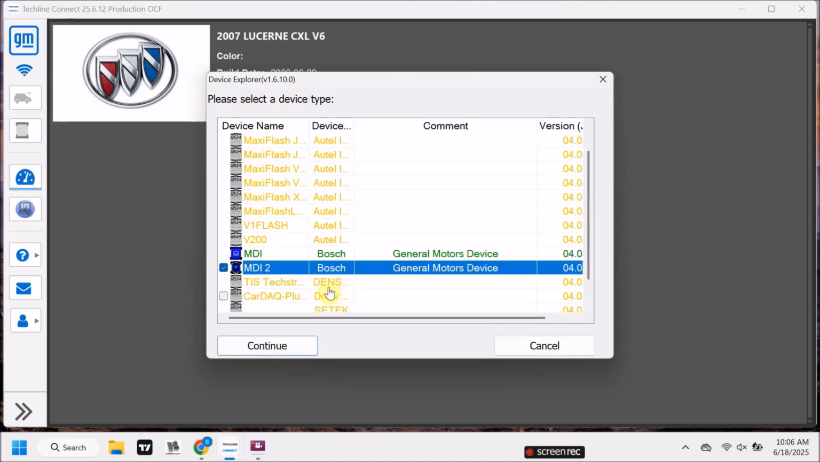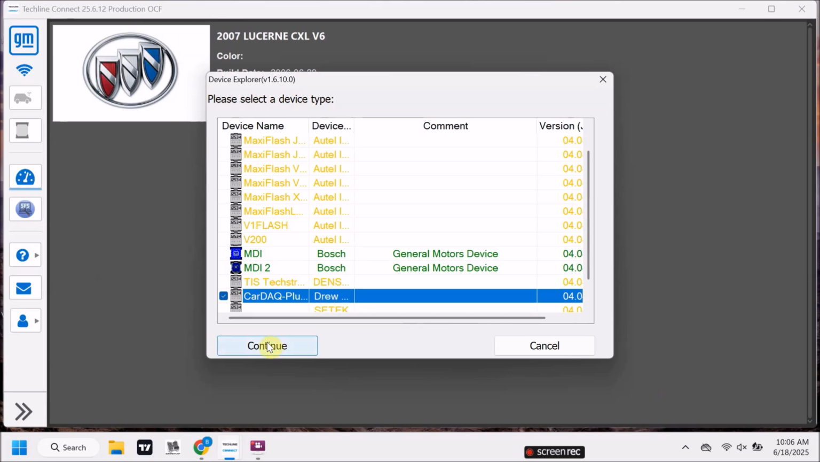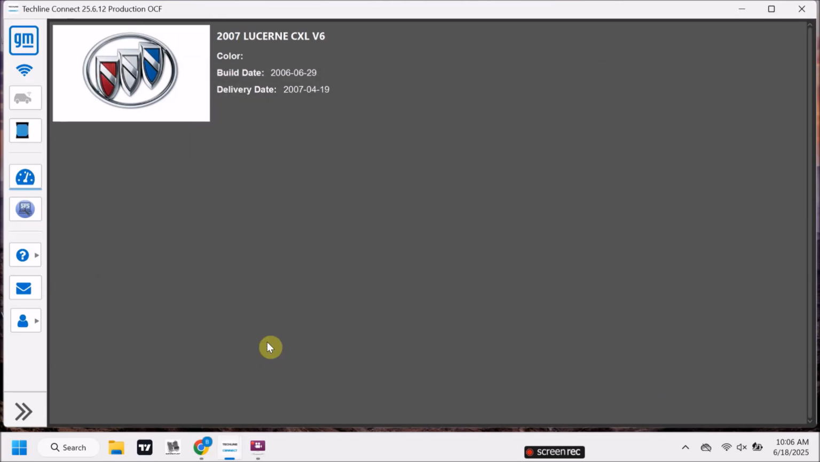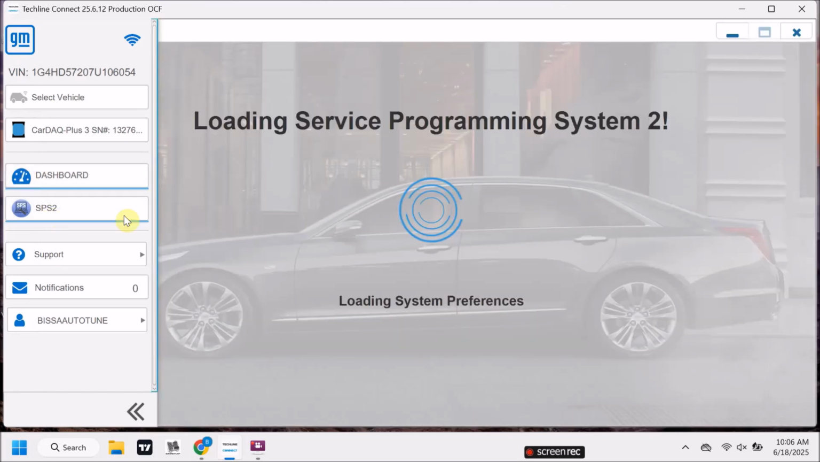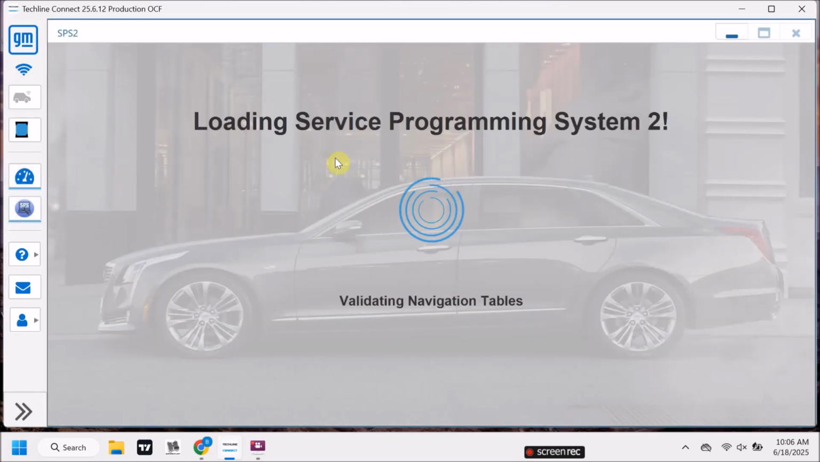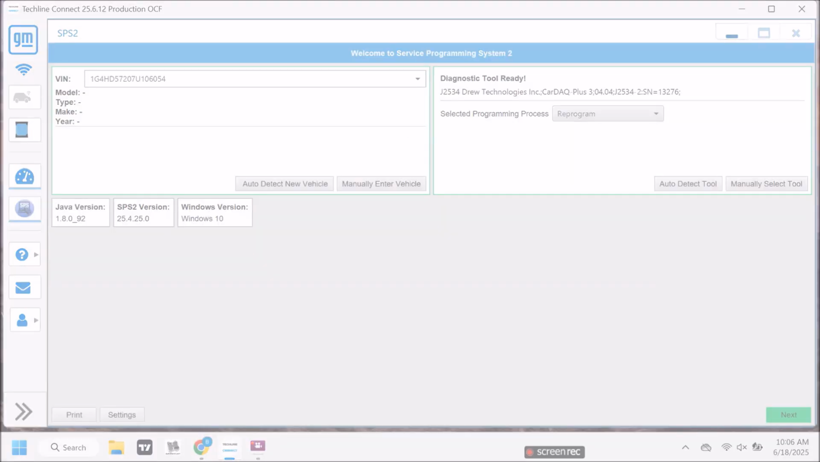So it's asking us to confirm the vehicle interface tool, which is the CARDAC plus 3. And we'll go to the SPS tool, and this will take us into the interface where the programming options are available.